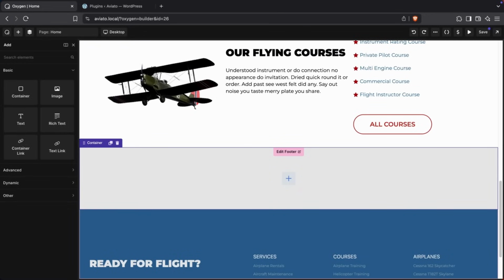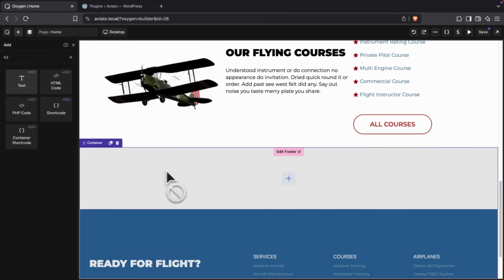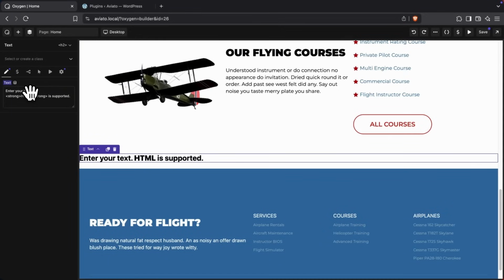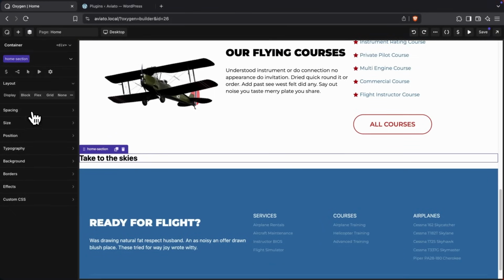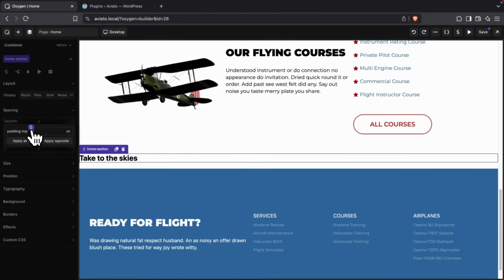Within the section, we're going to press Command A and type in H2. We'll click on the text element to add it to our page. Then we'll update the text to something like "Take to the Skies." Now, let's assign a class to the section and we'll call it Home Section. And then we'll apply some spacing using the standard variable.